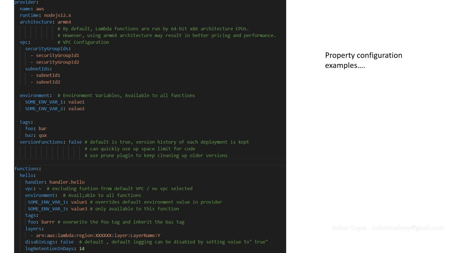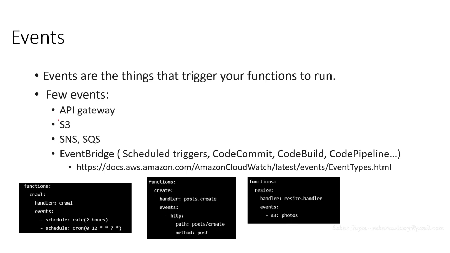Now let's move on to events. So simply put, events are the things that trigger your functions. Now when we are talking about AWS as our provider, there are various different events that can trigger your function, like API Gateway, S3 buckets, SNS, SQS, EventBridge, your DynamoDB, etc.